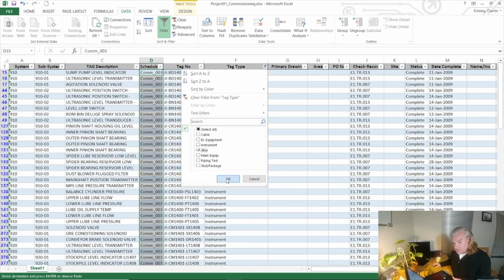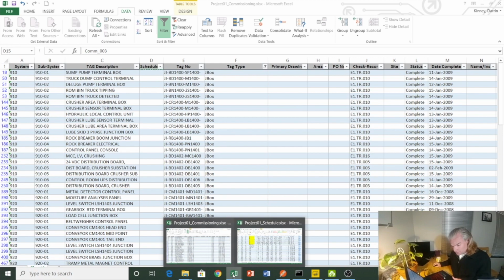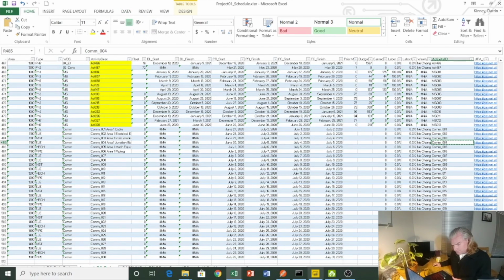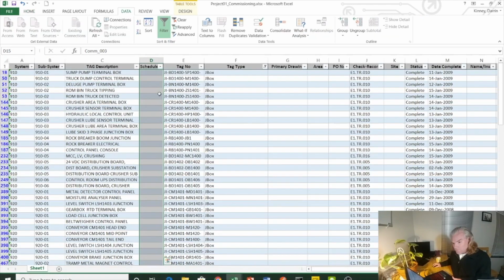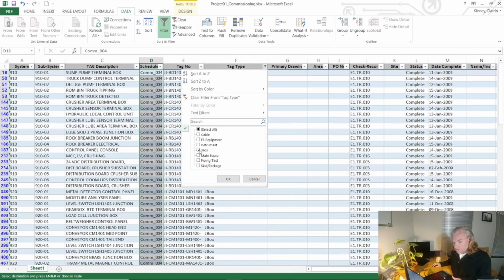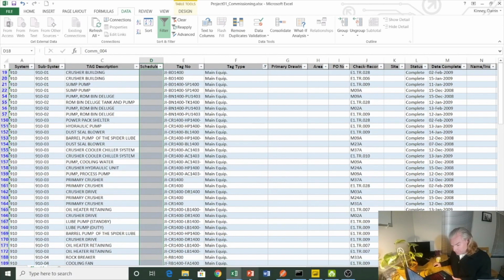Junction box, I might have done that under electrical as well. We'll go see, what did I do? Oh, I did, that's com4. So here's com4. Great. And we've got our mechanical equipment items.